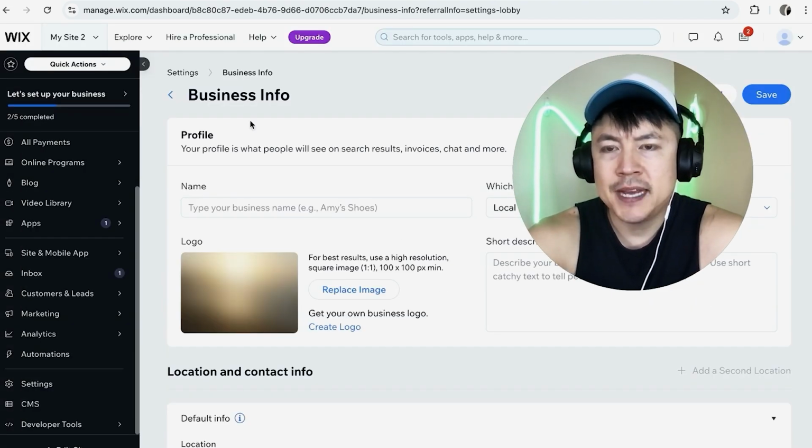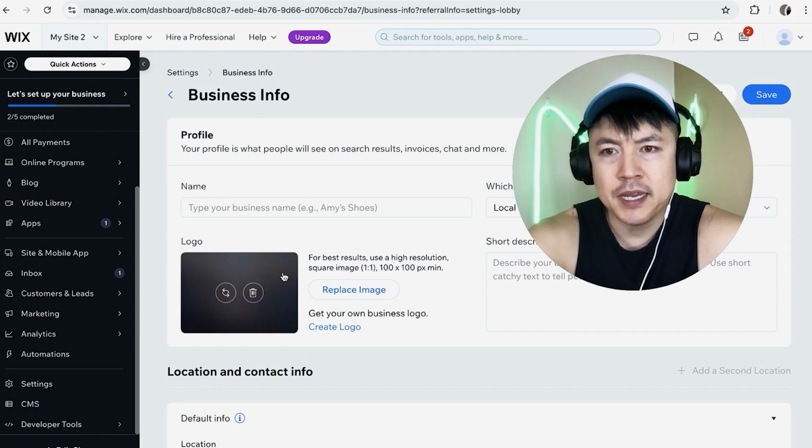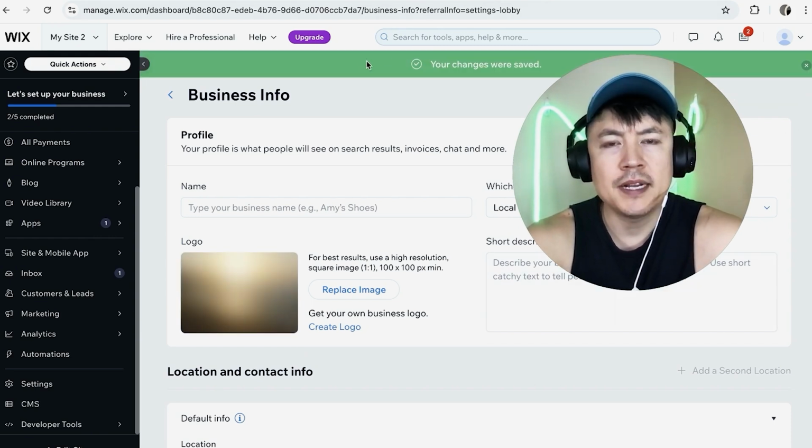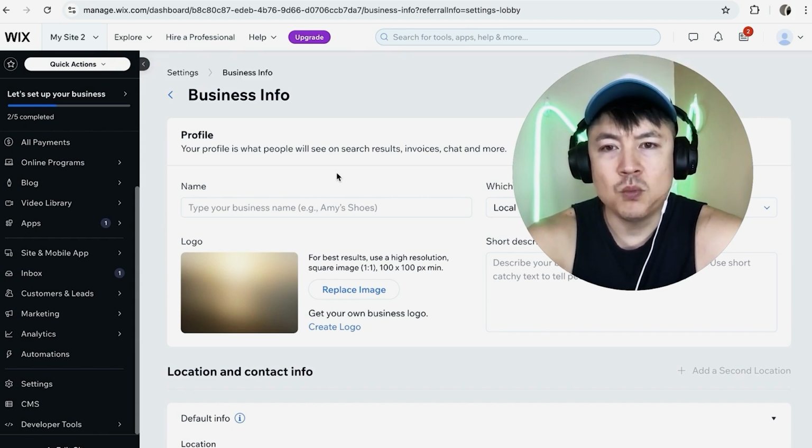Okay, a quick second later, the page refreshes. Now you can see my logo right here in the business info, but you're not done until you click on the save button here on the top. All right, then you'll see this green pop-up, changes saved. Okay, so now we're done here in the website dashboard.